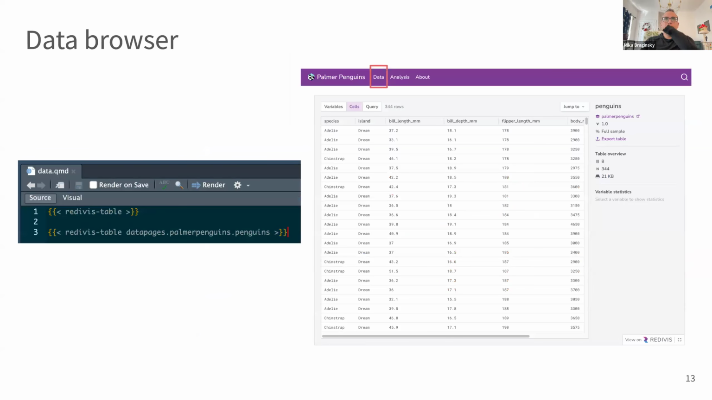So that's the home page. The other pages here are, as we saw before, the data browser. And you don't have to change anything in this page if you don't want to, because it has this little shortcode thing that means embed this Rediviz embed of the table that you set up in the Cordo configuration. You can also add other embeds for other tables.